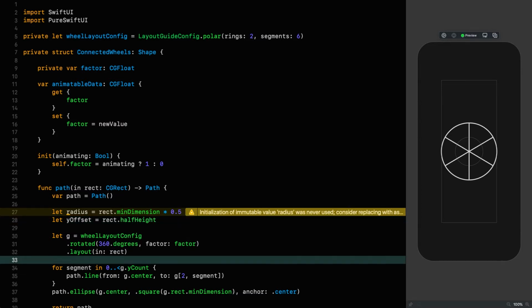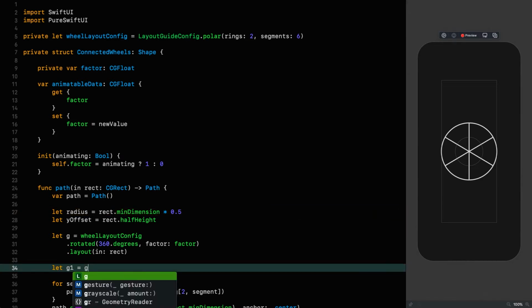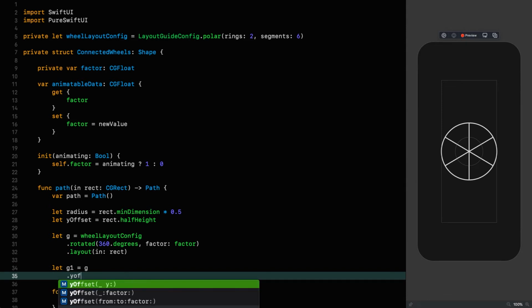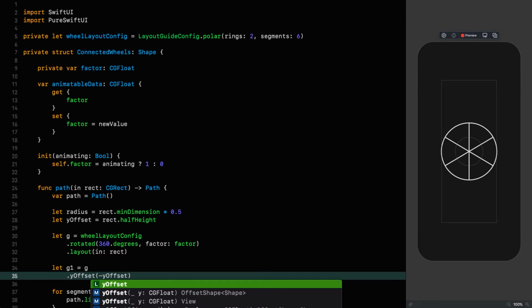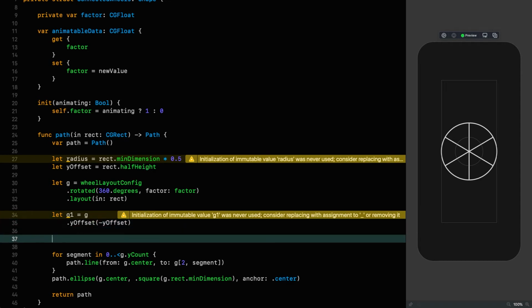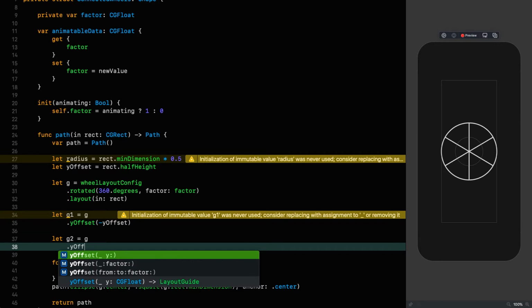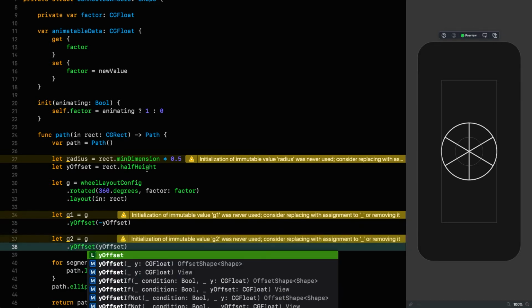And now we've got those 2 constants, we can make our first wheel. So G1 is going to be the layout guide we're interested in for the first wheel, and that is going to equal G with a Y offset of minus Y offset. Right, that should take it to the top. And then for the second wheel, we're going to say that G2 is equal to G with a Y offset of Y offset. That should take that to the bottom.